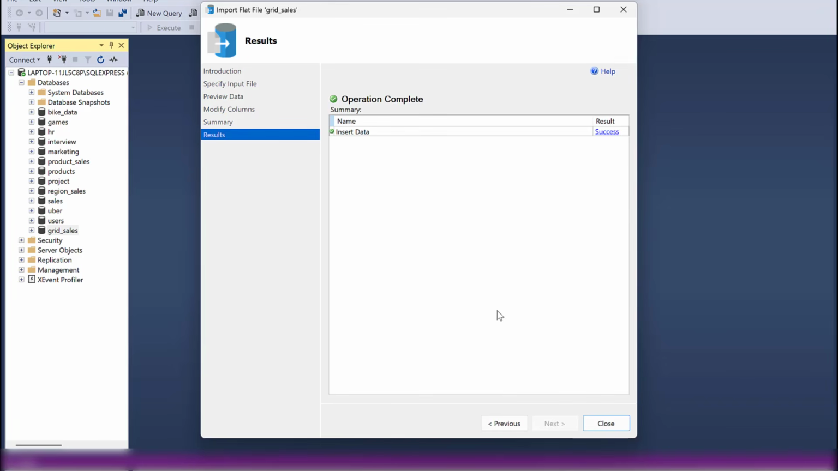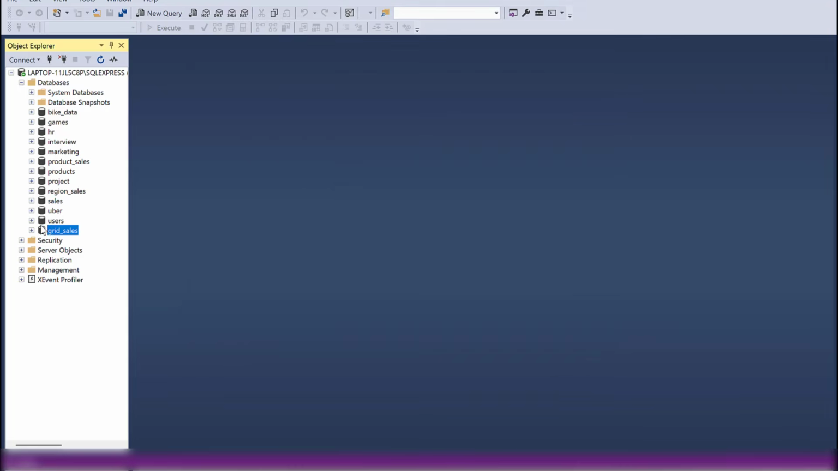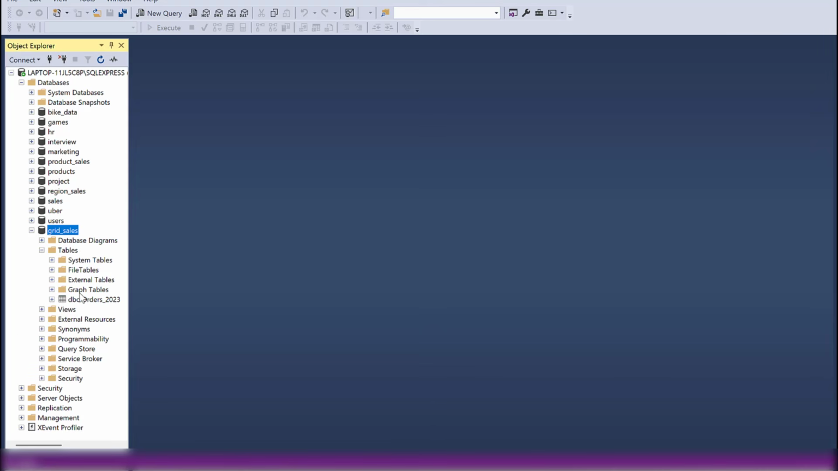If I go back over to our Grind Sales, let me close that. Hit the button here to open up the tree. Go to tables. And then you can see here is our data, Orders 2023.